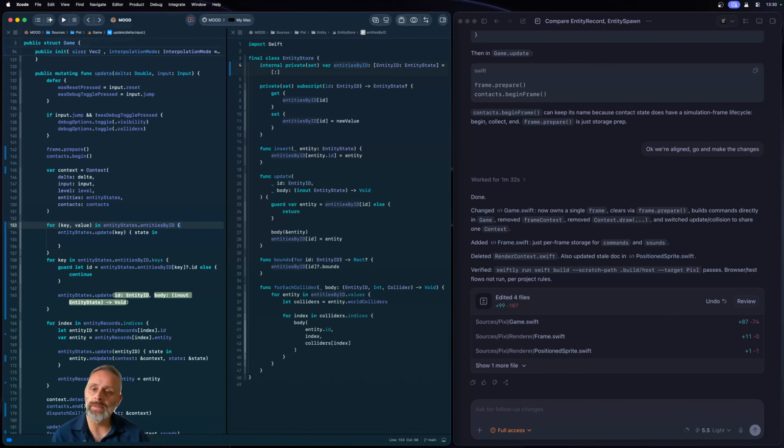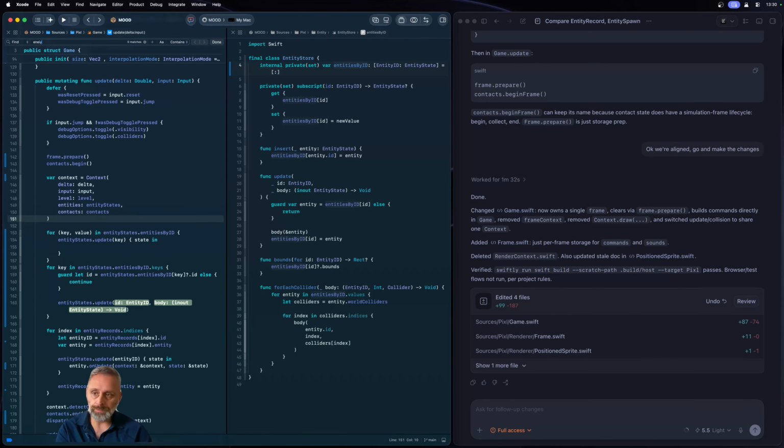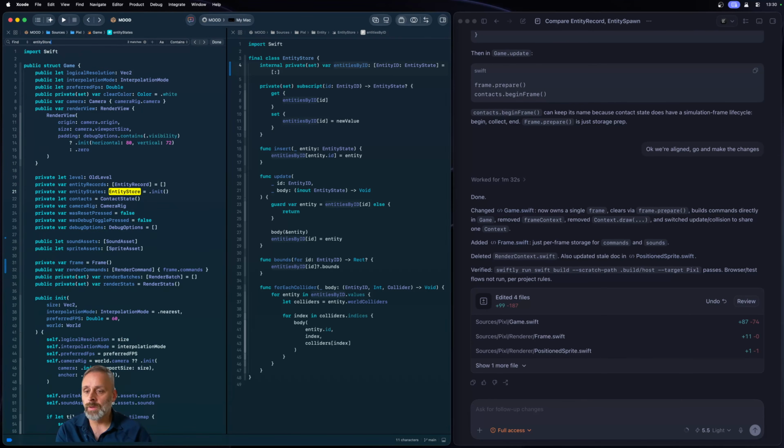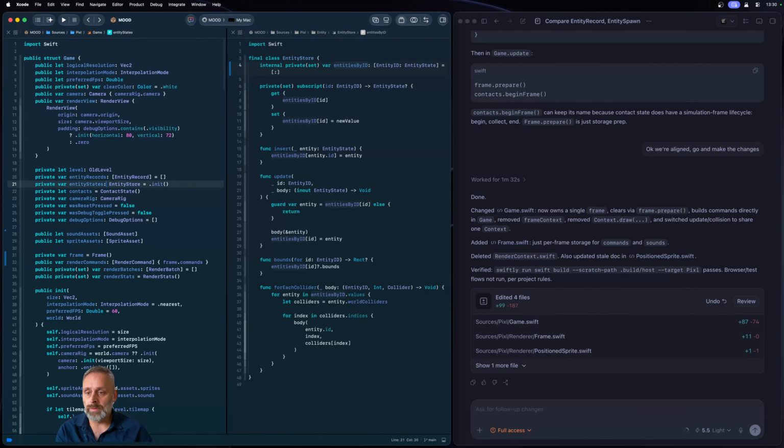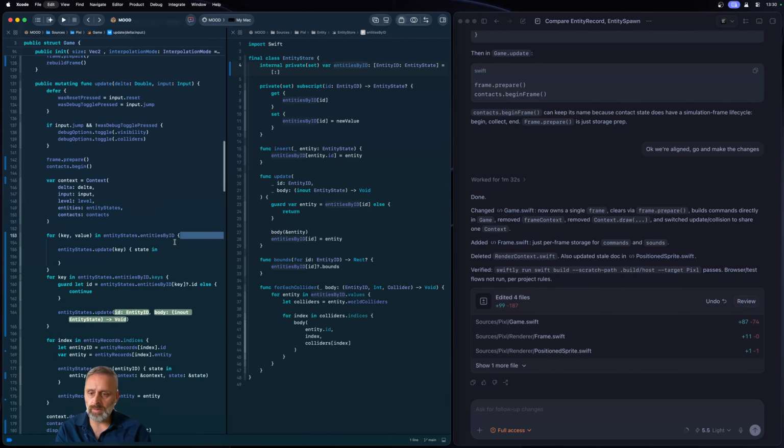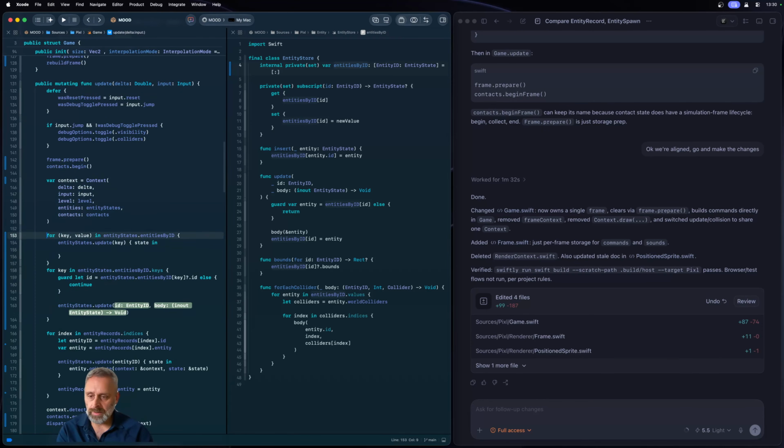But I feel like right now, I don't like the fact that they're in two different places. So you've got entity records on game, and you've got entity store also, I think, on game. Yeah, entity states, entity records. So I think this is like the next one to take a look at.